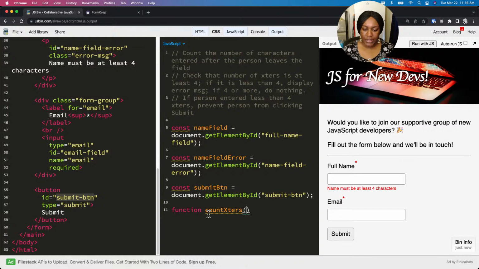So function count characters, okay, and we open. We are going to say we want to count the characters in the name field. So we have our name field, so we say name field value. Let's do that first. So function count characters, we are going to console.log. Console.log just means print it to the console. So we're going to console.log the value.